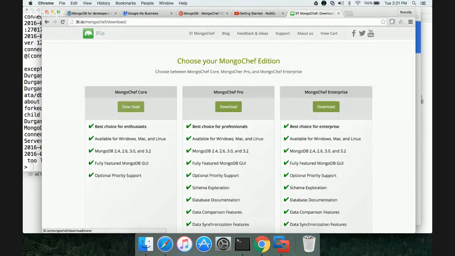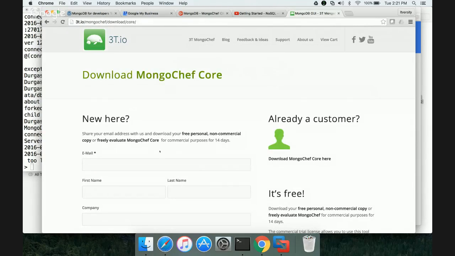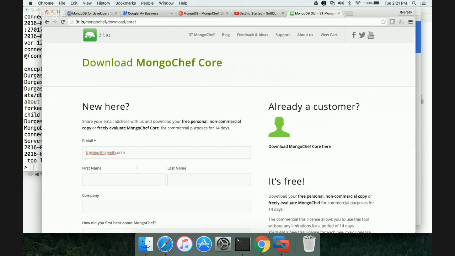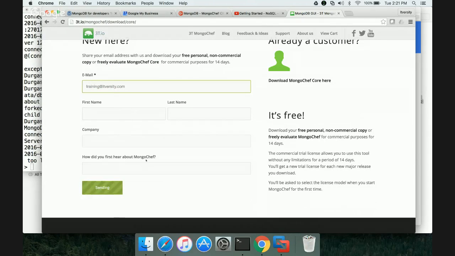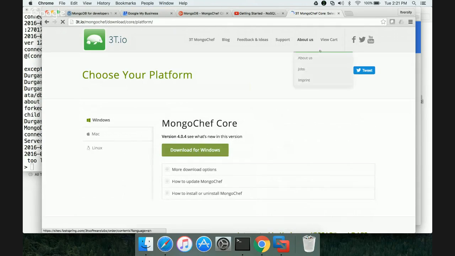This one, Mongo Chef Core. If you want to have advanced capabilities, you can go with Pro or Enterprise, but here we will be using only Core. And here you have to provide the details about your email ID. That is the only mandatory thing here. And then click on download, and it will start downloading the software.